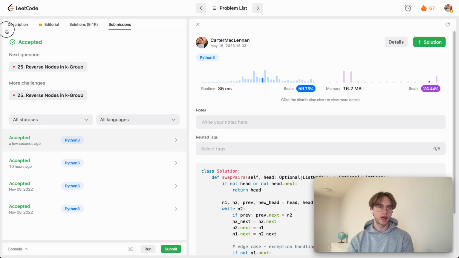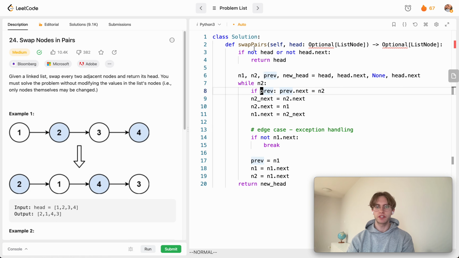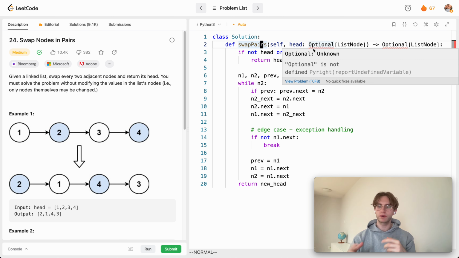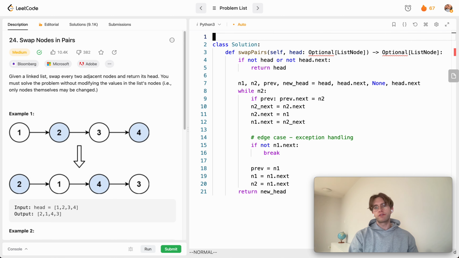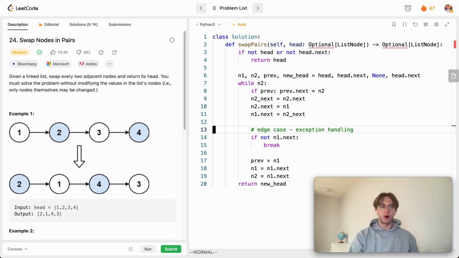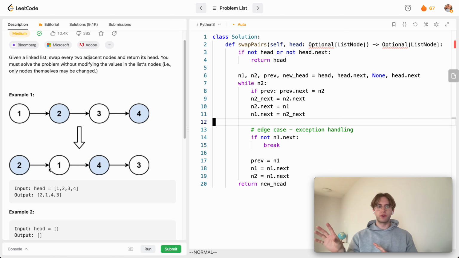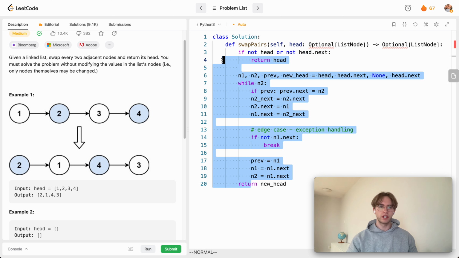For time and space complexity, space is going to be just O of 1, since we're just swapping the ordering. We're not cloning anything. We're not using any extra data structures, so that's constant space. And then for time complexity, it's just going to be O of n, where n is the length of the list, because we're just going to iterate through the entire length of the list just once and just swap the ordering.